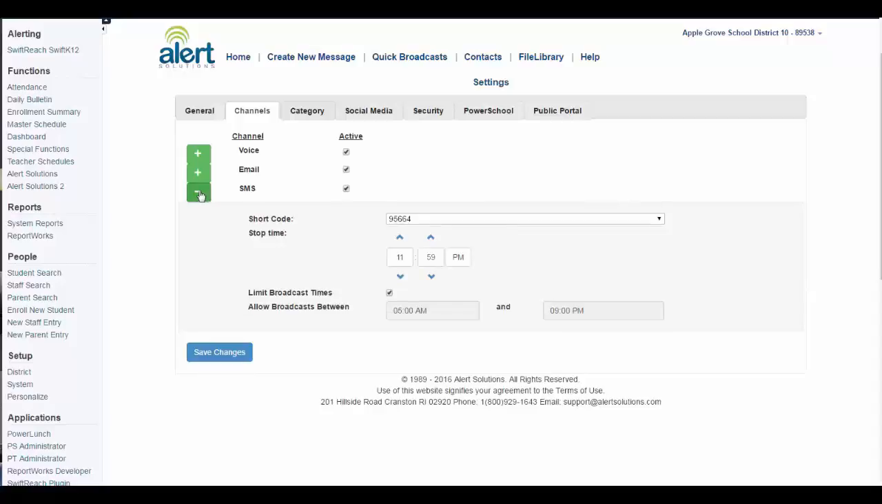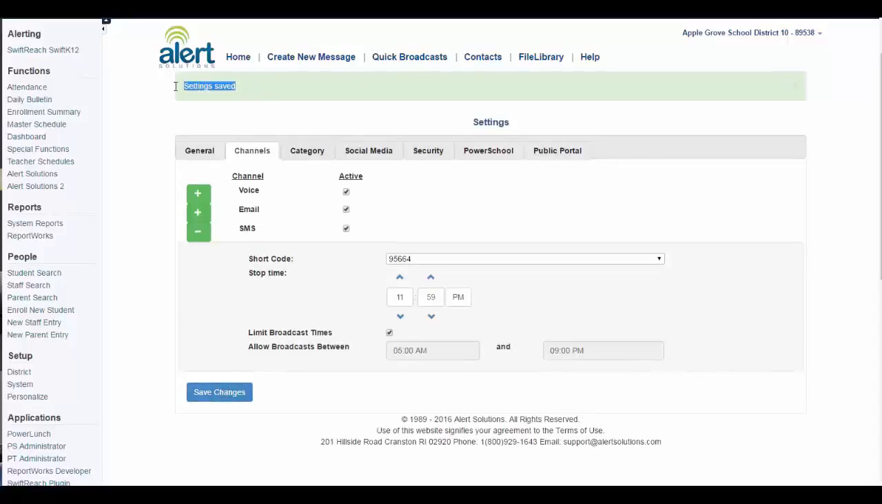To set your SMS message defaults, click the green box to the left of the SMS channel. The Stop Time field allows you to select a time that SMS messages will be forced to stop. If you have access to limit broadcast times and would like to, check the Limit Broadcast Times box and complete the Allow Broadcast Between section. This will ensure SMS messages are only sent within the time frame you prefer. When you have completed these fields, click Save Changes.